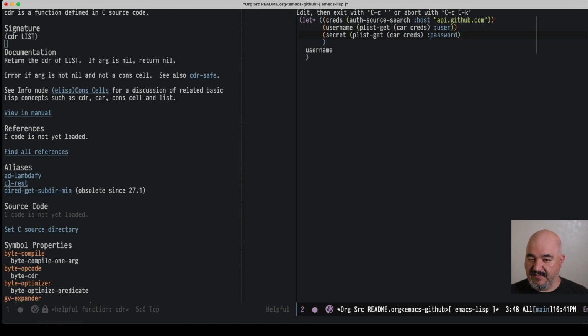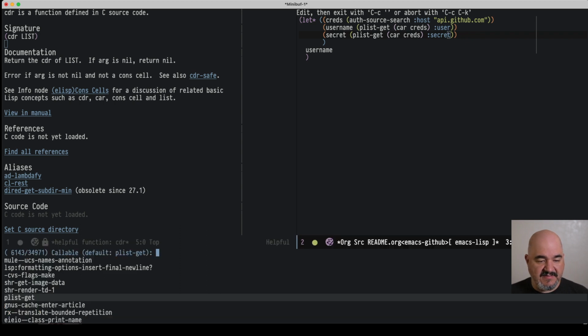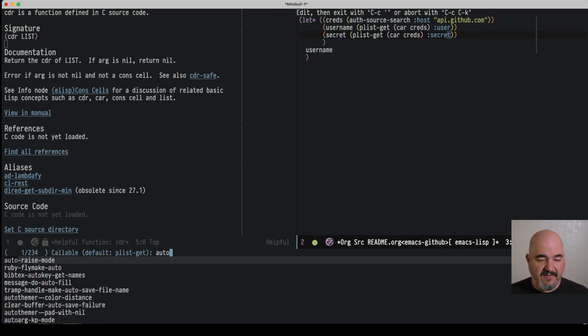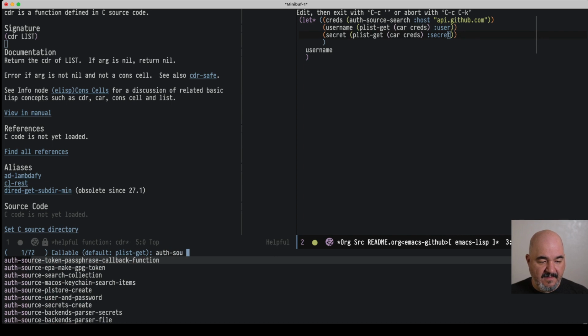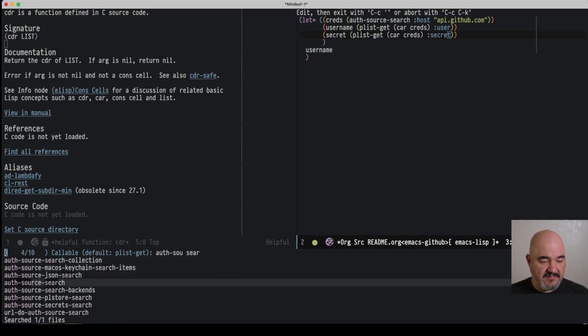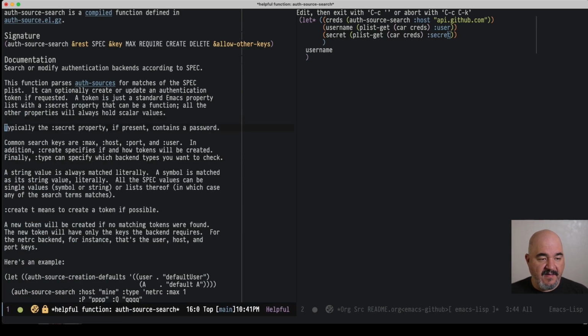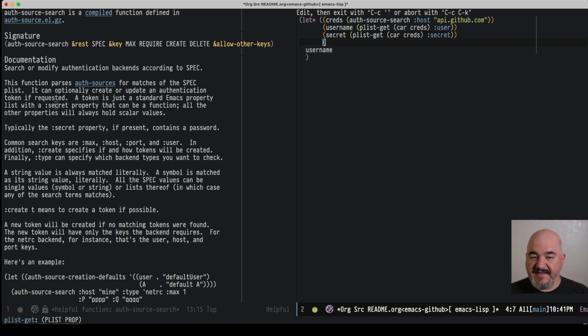Password actually is what it called it, but I'm going to call it secret here. No, you know what? I think it does call it secret. If we look back in the manual, what was it? Auth source get search. Auth source search. There we go. The secret property. Okay. Yeah, it looks like it's named secret. So we'll do secret. That's fine. I'm not going to post out my secret here.